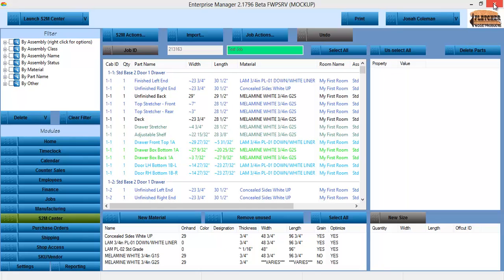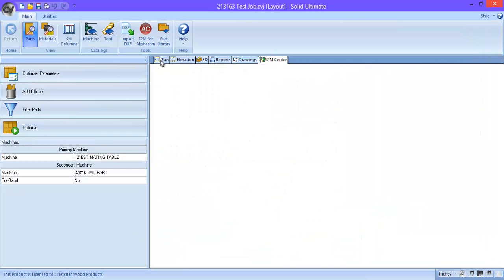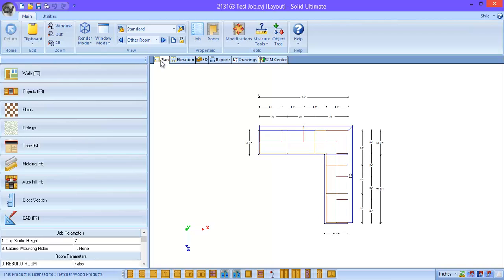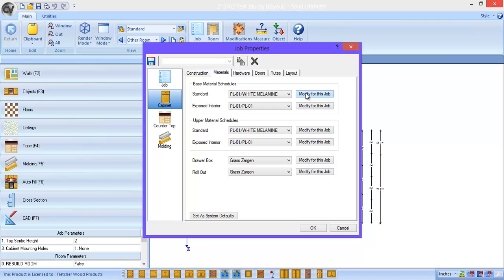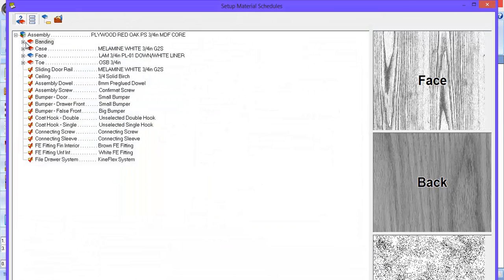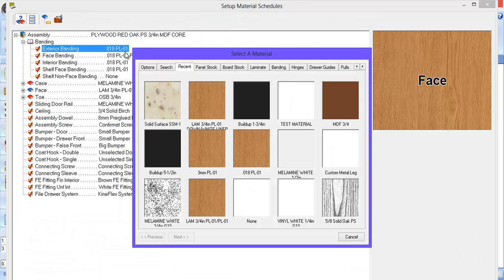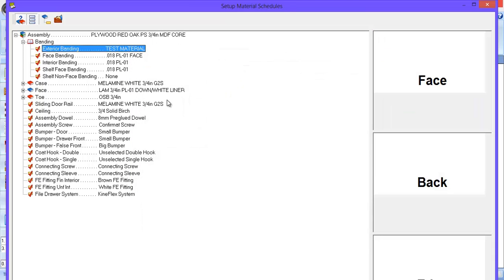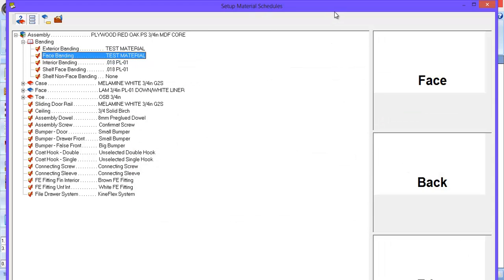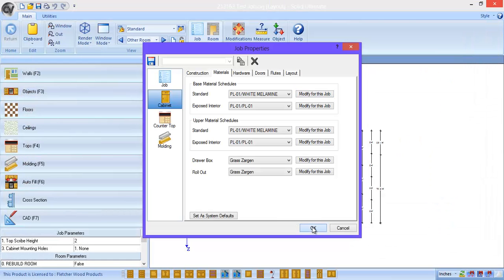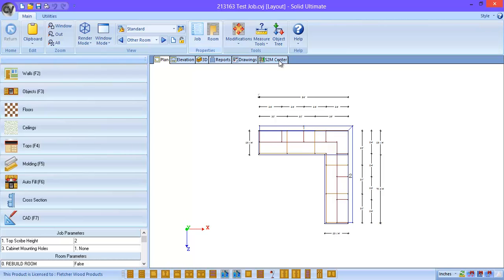because I'm actually going to return to Cabinet Vision and specify the new material that I created. So that you can see what happens when Enterprise Manager encounters a new material. And again, the way we're going to cause an import is simply to enter the Screen to Machine Center.